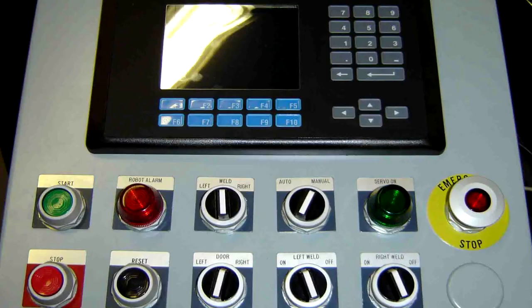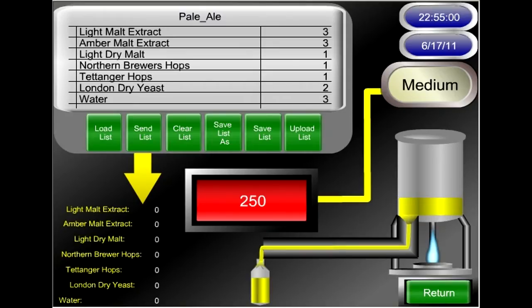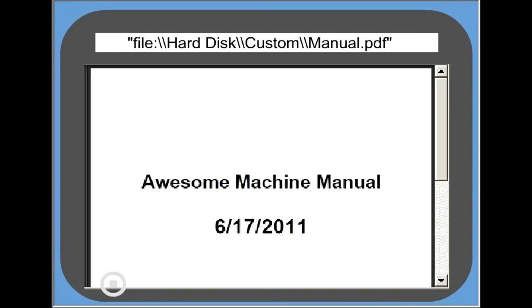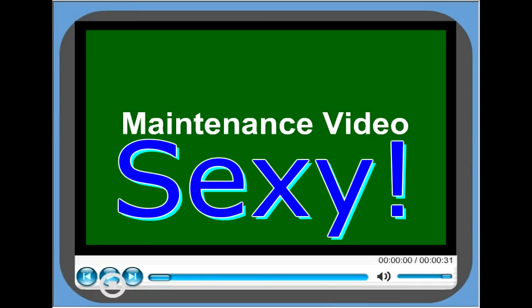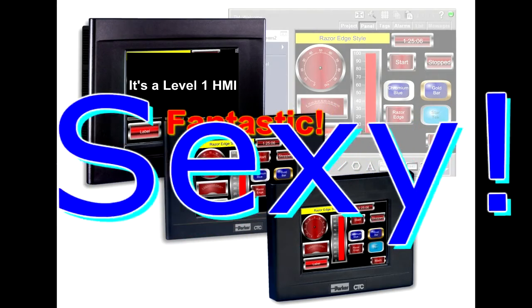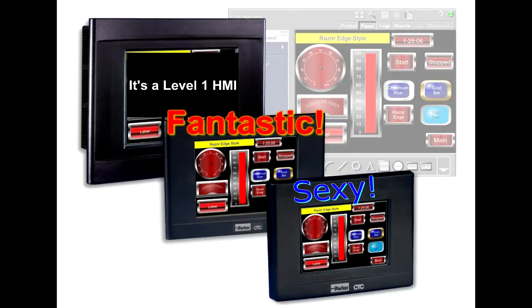Fantastic. Now let's talk about looks. Who wants to press your HMI's buttons when they can press this button? Who wants to open this manual when you can open this one? Or this one? Sexy. And although you may want to pay more for this kind of sexy, you won't. Interact XPress is a revolutionary Level 1 human-machine interface product. It's on your phone.